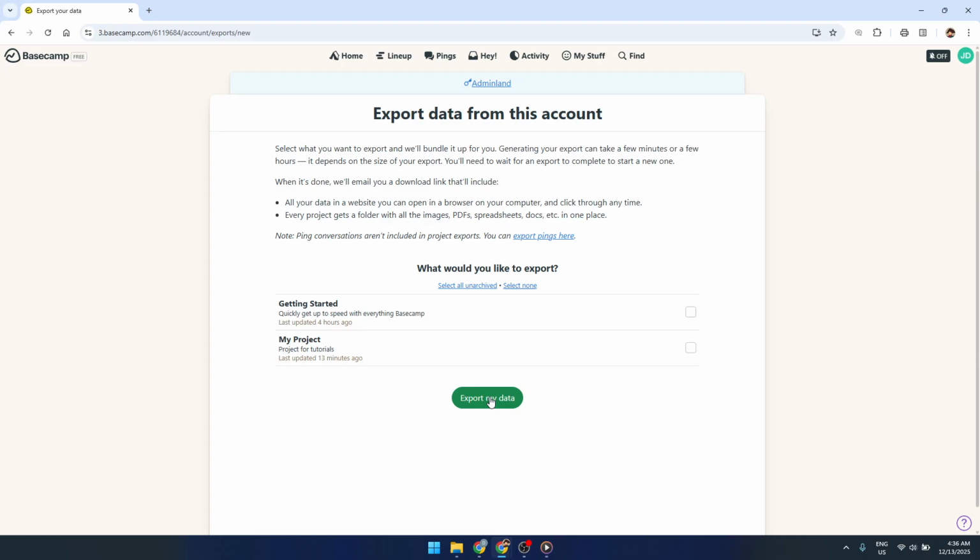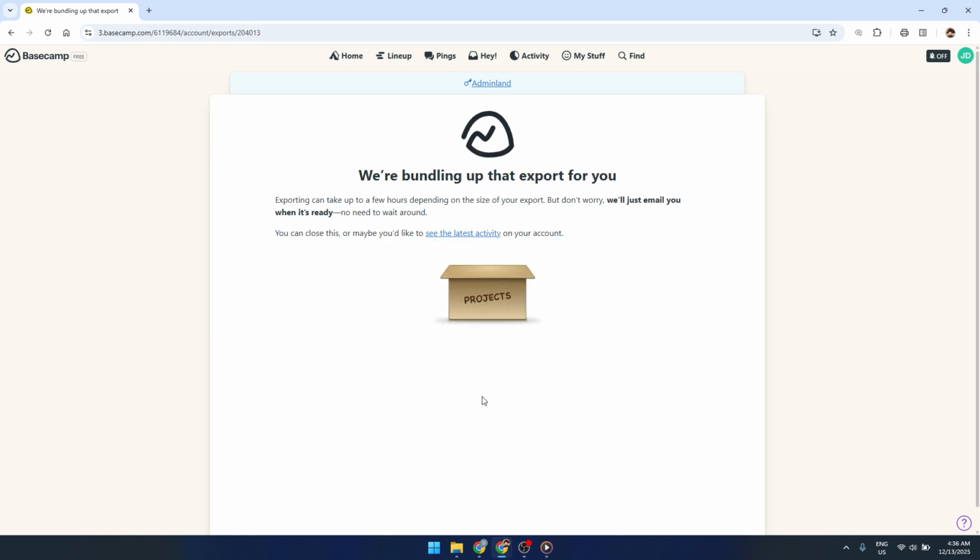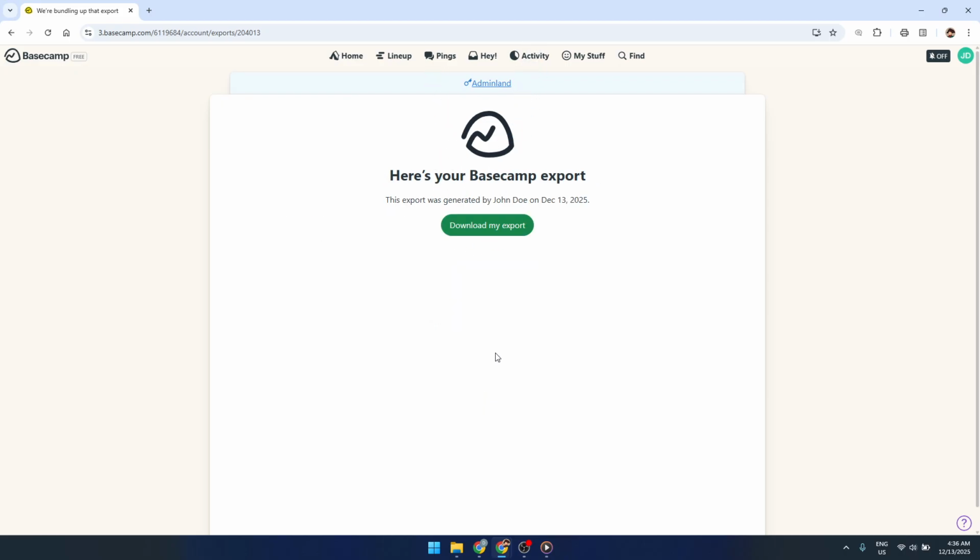Next, you'll be asked which projects you want to include in the export. This is where you can be selective. If you only need Campfire chats from a few specific projects, carefully choose just those ones. On the other hand, if you're not sure where a particular conversation lives or you want a full archive, you can select all projects. Keep in mind that exporting everything might take longer and result in a larger download, so choose what makes the most sense for you.